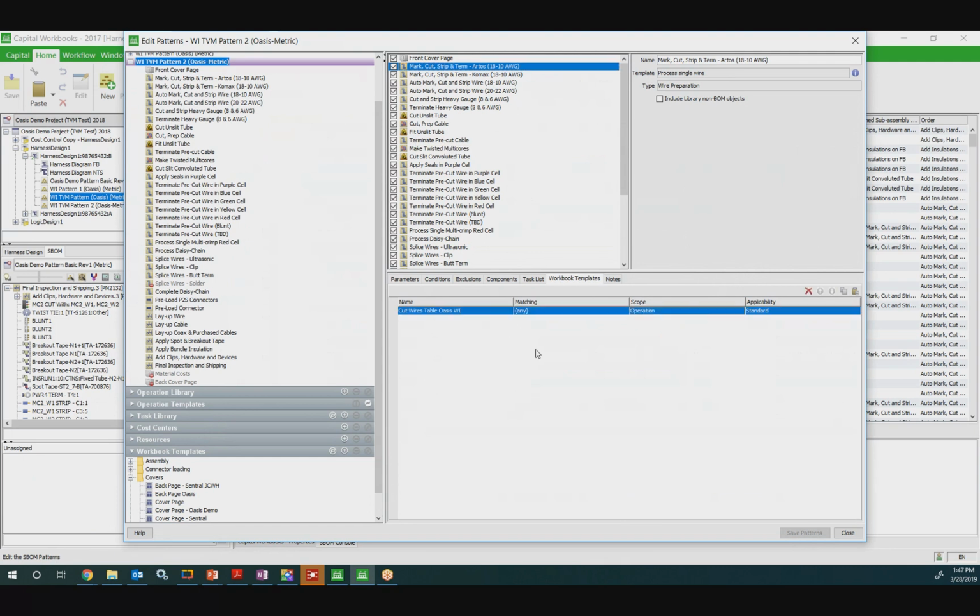This means that I am going to get a list of all of the subassemblies that run through this operation, and that will be my output, as opposed to having it scoped per subassembly, where I would get essentially a page per wire per subassembly.